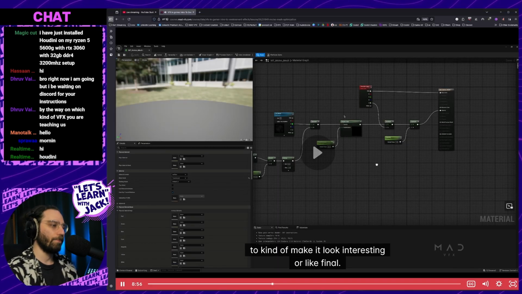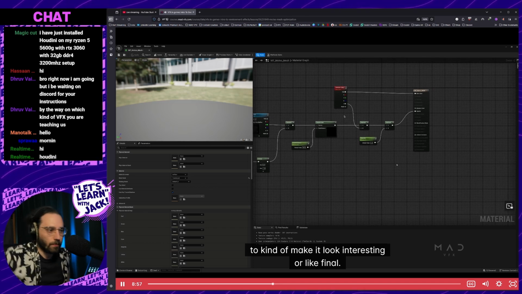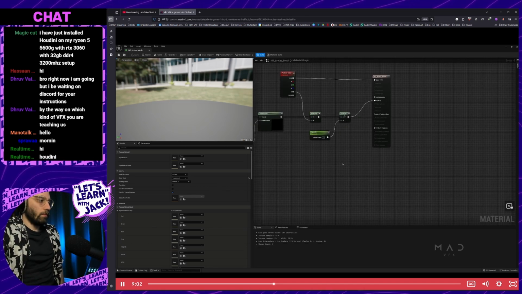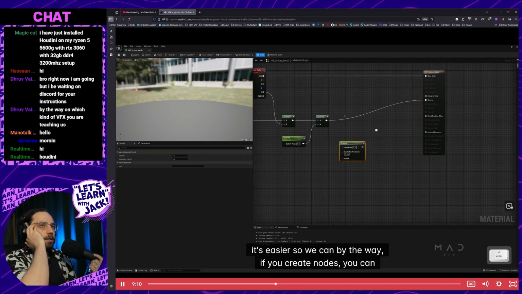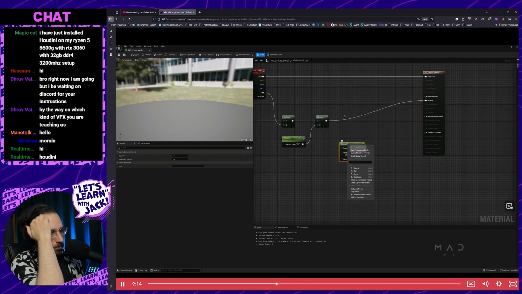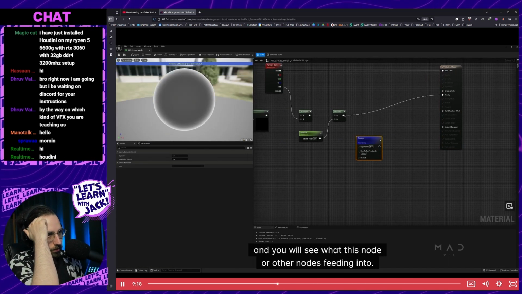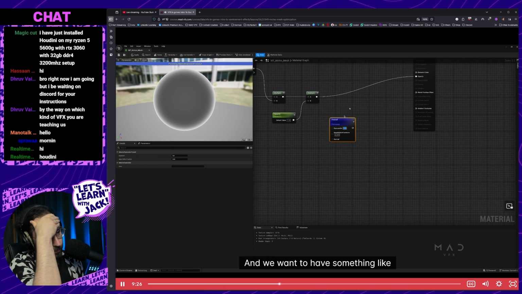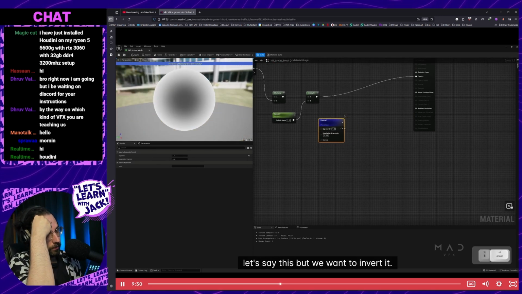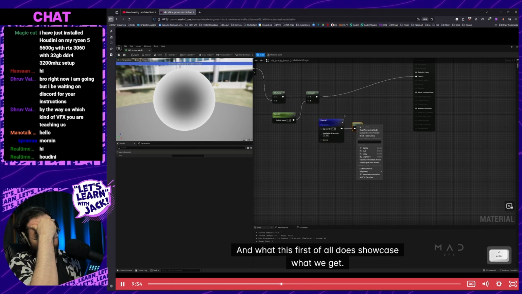Okay, so here we go. The first one is going to be Fresnel, and what this does, let me show this to you. It's easier. By the way, to create nodes, you can right mouse button, start previewing node, and you will see what this node, or all the nodes feeding into it, will result in. This is the start, and we want something like this, but we want to invert it. Let me showcase what we get.